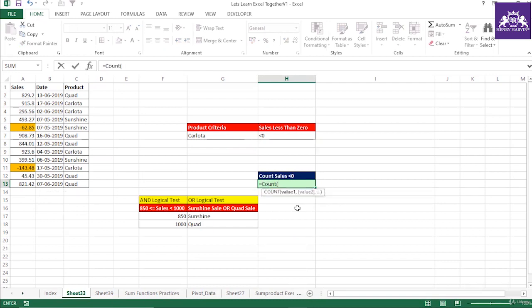So what we are counting here, count sales. So we can use COUNTIF, and this is of course my range. All right, so what we are doing here, the sales less than 0. You can see there are 2 sales which are less than 0, which we have already highlighted. Count sales which are less than 0, guys.